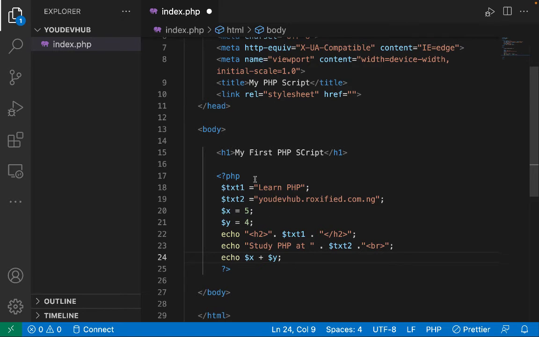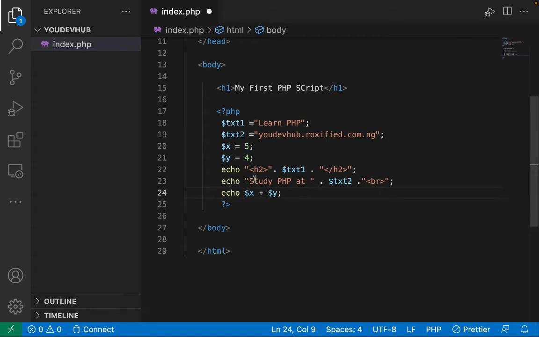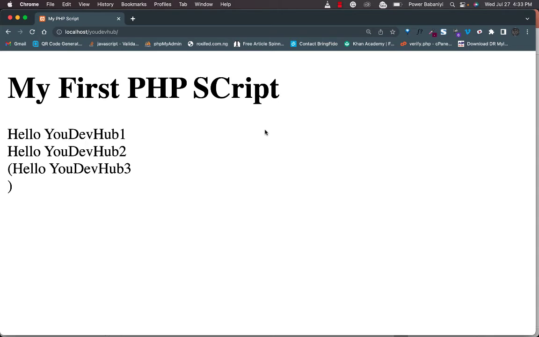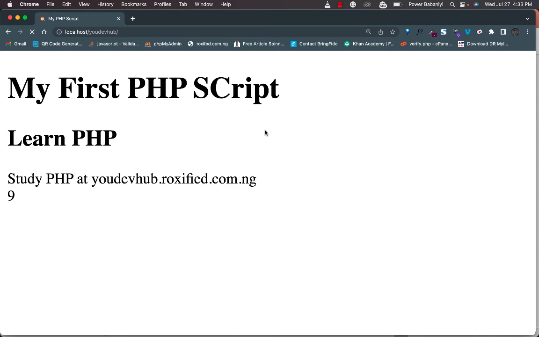Okay, now seeing it in real life code, when we have it like this, let us output it and see what we're going to have. If we go ahead and reload this script, we have this. It says, study PHP at udevops.browserify.com.ng. Now we can see that that is a way to display our text from a variable.